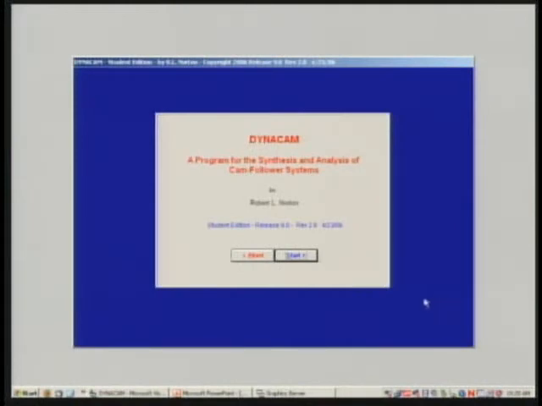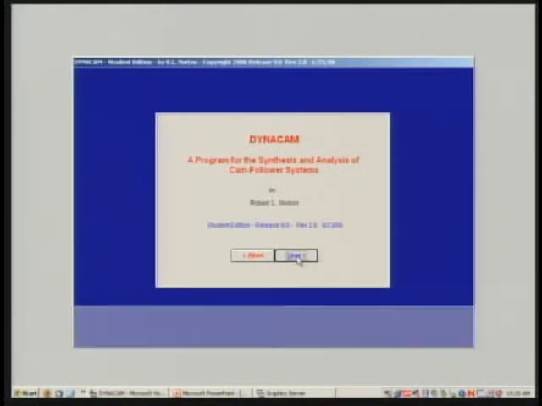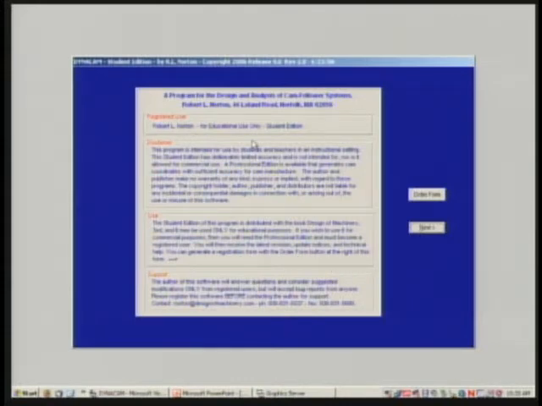This is the screen that you will see when you first run DYNACAM. Hit the Start button to get it going. This disclaimer says it's for use by students and teachers for educational purposes only.